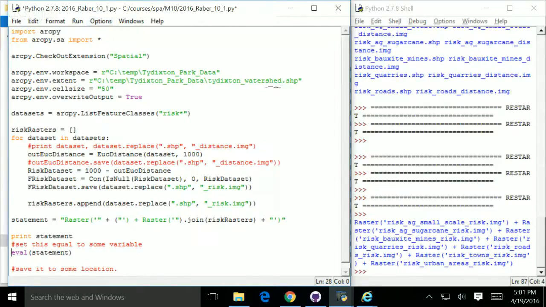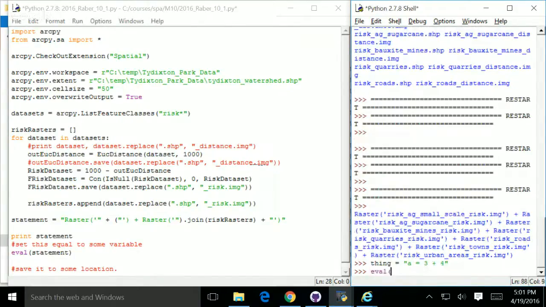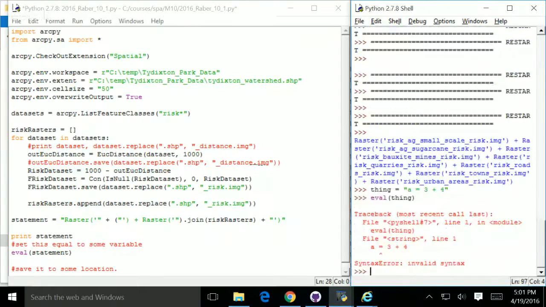So I think I did demonstrate this last week, but we could say, what if we said, quote, A equals 3 plus 4, end quote. And we save this as a variable called thing, equals "A equals A plus 4" in quotes. Now, if I say eval thing, what's going to happen? I guess you can't do assignment, right? Okay.